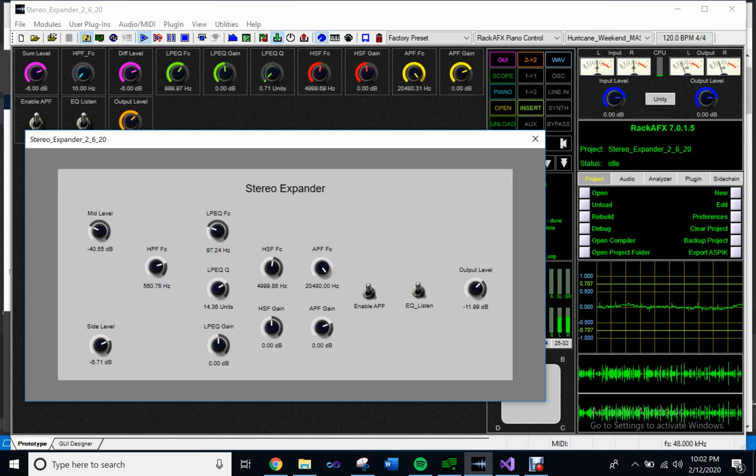There we go. And then for the high shelf, I'm going to turn up the gain on it so we can hear it better. Then we hear the frequency cutoff. You hear how the highs come through. Turn down that gain.